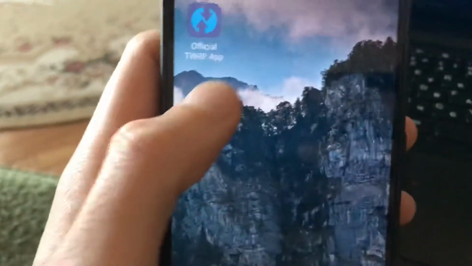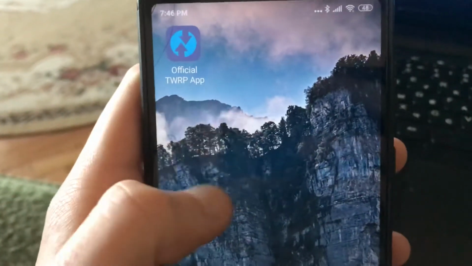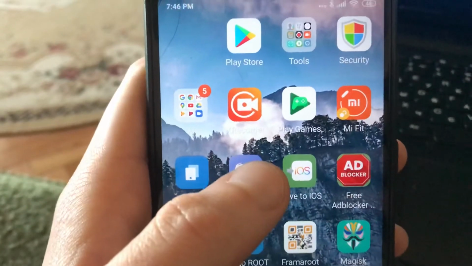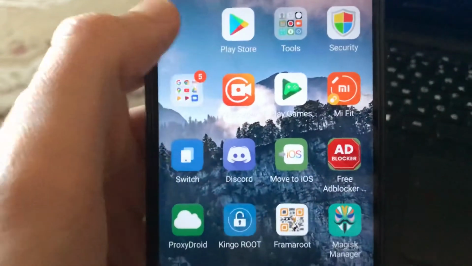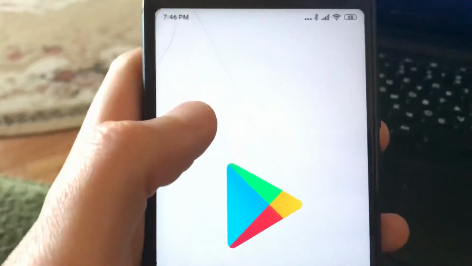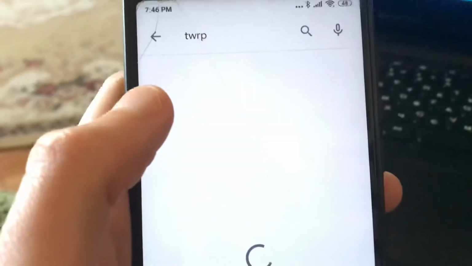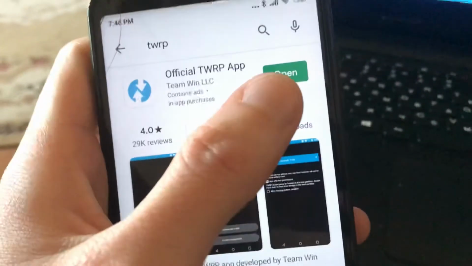Today I will tell you how you can easily get the latest TWRP version for your phone. For doing this you just need to go to Play Store and write in Play Store TWRP. Just write here TWRP and here you will find the official TWRP app.